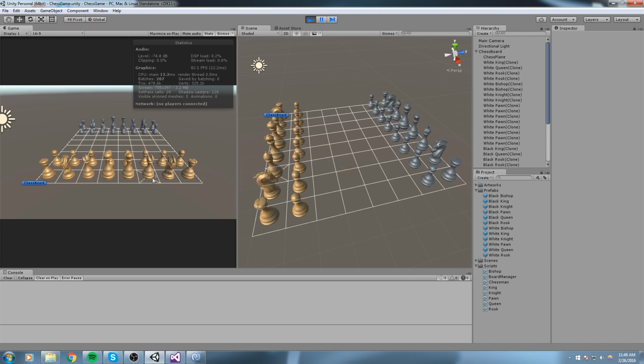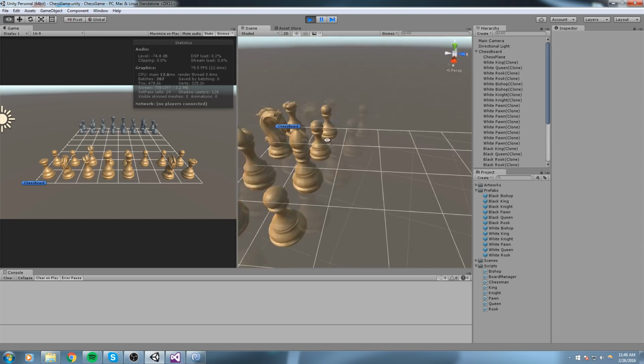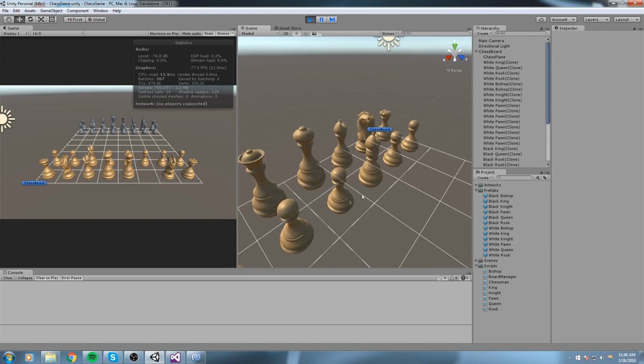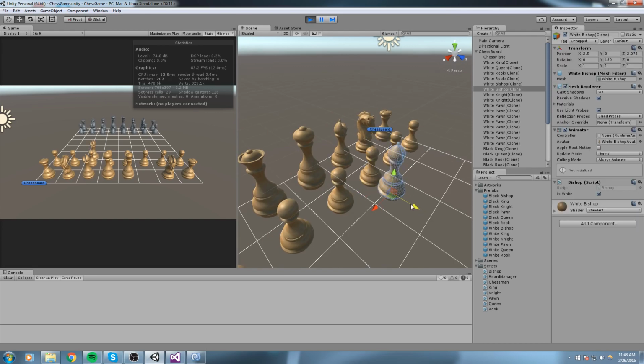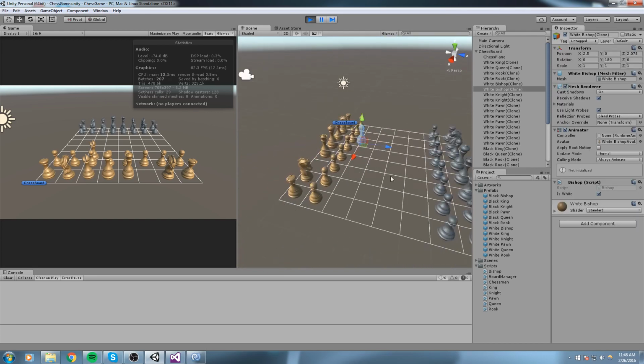We're not really respecting the rules of chess right here, and they also overlap. So say I was to take this bishop and I'd say go over this pawn, then it actually stacks on top of each other, and that's definitely not going to work in the end. So we got at least our basic movement is done.